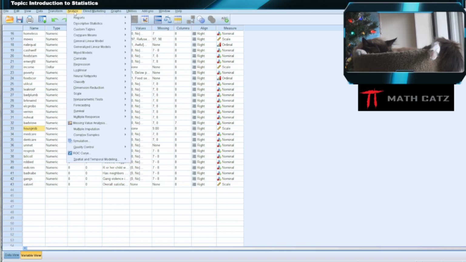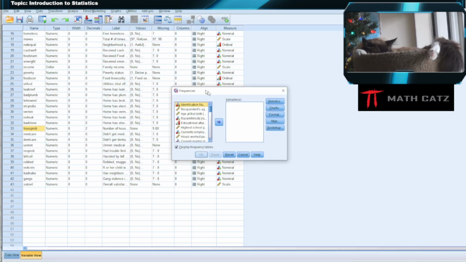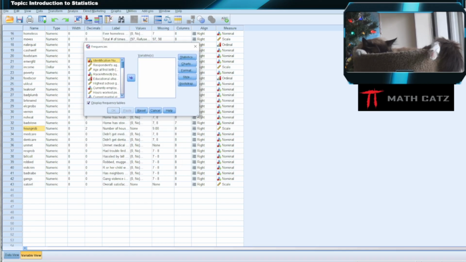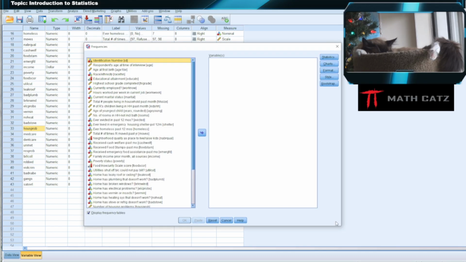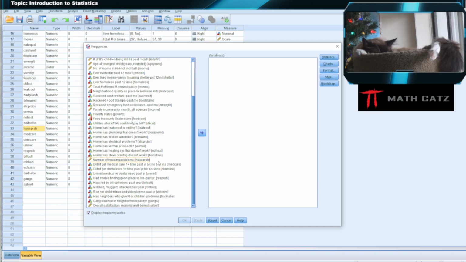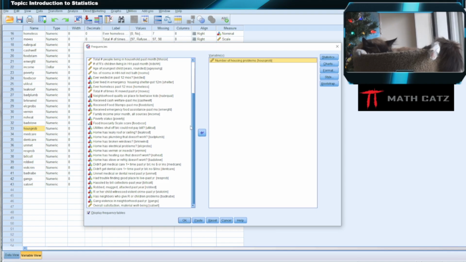the top, Descriptive Statistics, and then Frequencies, and then we're going to make this a little bit bigger. It always starts so small. We're going to look for our housing problems variable. It's over here. And then we're going to move this into the variables list by clicking on this arrow.